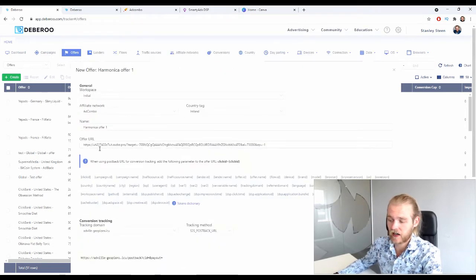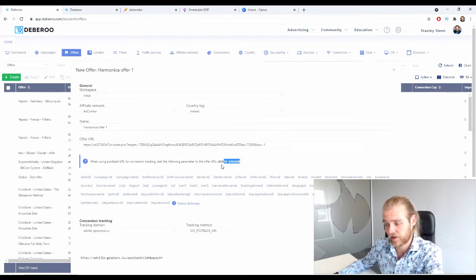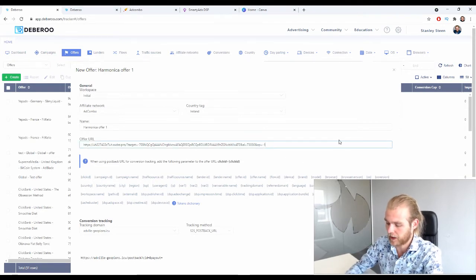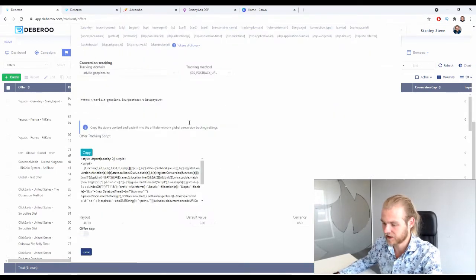And then underneath the offer URL, you will find this line of text, which will show you any parameters that you would have to add to the end of your offer link. So I'm going to copy that parameter. And at the end of my URL, first I want to add a question mark and then paste in the parameter. There we go. All good. So we can save this.